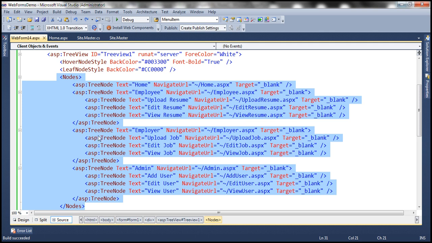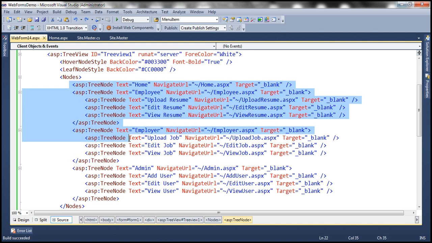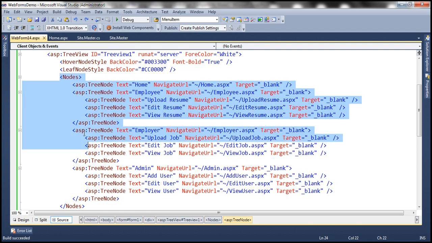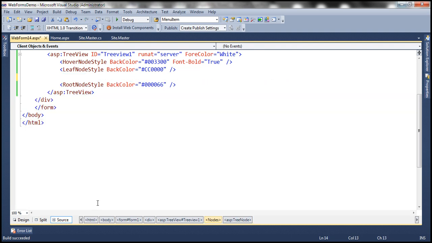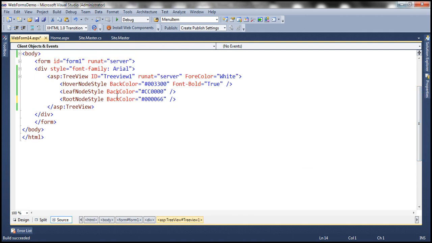At the moment, the data for the TreeView control is hard-coded within the control itself, and that's what we want to get rid of in this video. Instead of hard coding the data for the TreeView control inside the control itself, we want to move this data to an XML file, and then we want to bind the TreeView control to that XML file. So let's first of all get rid of this nodes element from the control. And look at that, at the moment the TreeView control has got only styles, no data whatsoever.